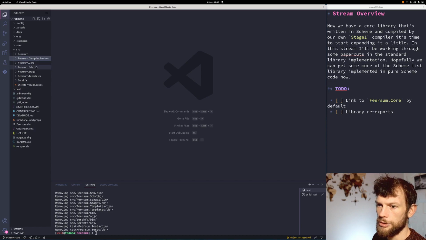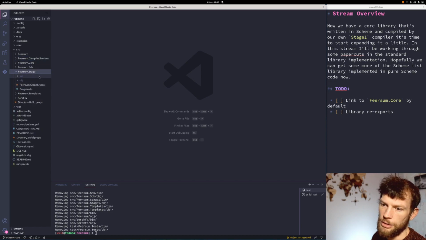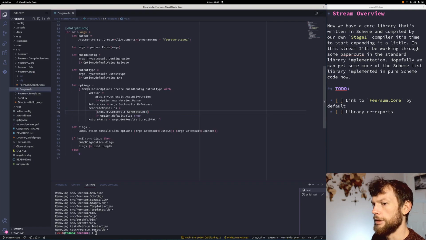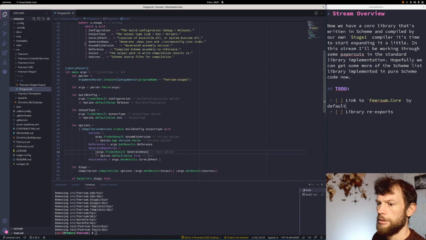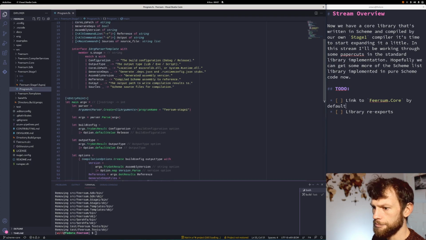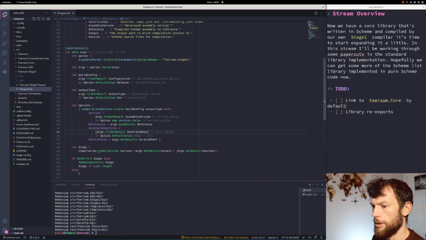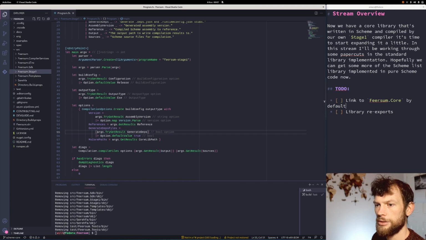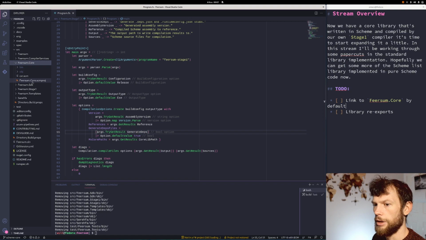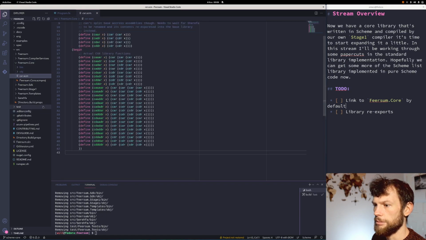We then introduced a new executable, Feersum Stage 1, which isn't something we're going to ship. It's just a thin argument parsing function that then calls into the main compiler in the Feersum compiler services library. The idea behind this is we can build this ahead of time, then use this to compile the Feersum core library, which is written in Scheme.